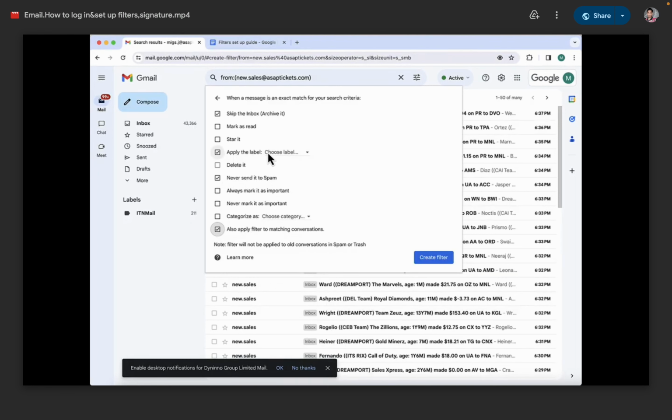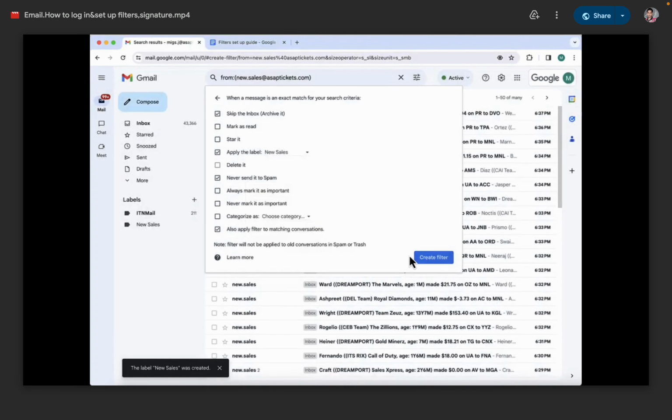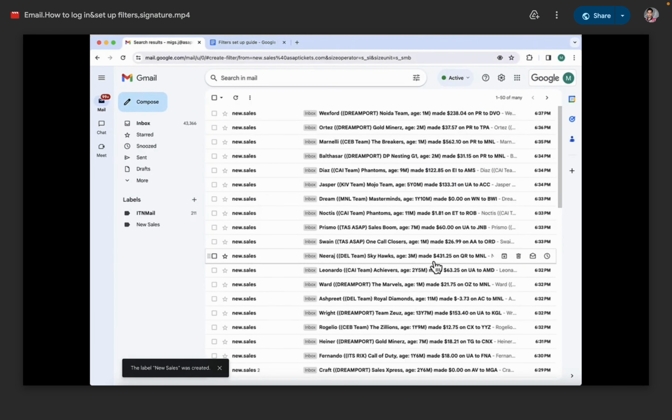When we go to apply the label and choose label, right, the label which we already created is here, the IT and mail, but we need a new one. So we create a new one with the name new sales, just for our convenience. Or you can name it all sales, doesn't really matter, just for you to have it. We click create and then create filter.